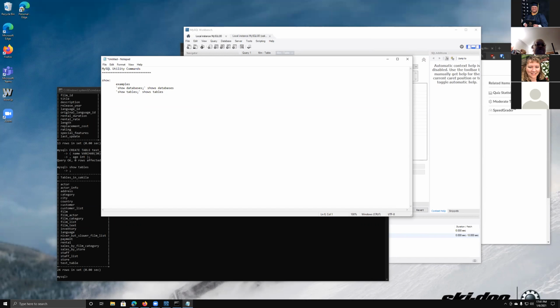All right, the next one is use, because the next step is the use command. Let me put a description here. Use: go into, or use a specified database, because we can actually have multiple databases all on the same installation here.